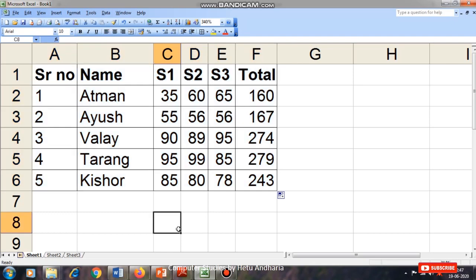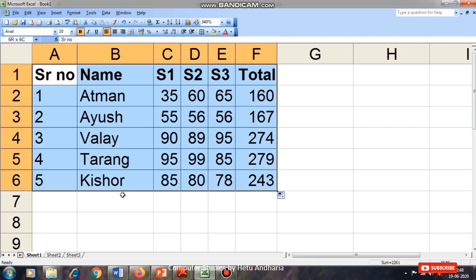Now the next technique is by using the keyboard. Now if I want to select all these cells, then I click here. Then I press and hold the shift key and then press the left hand side arrow key. So this will get selected. Now if I press the down arrow key, then the rows also will get selected.